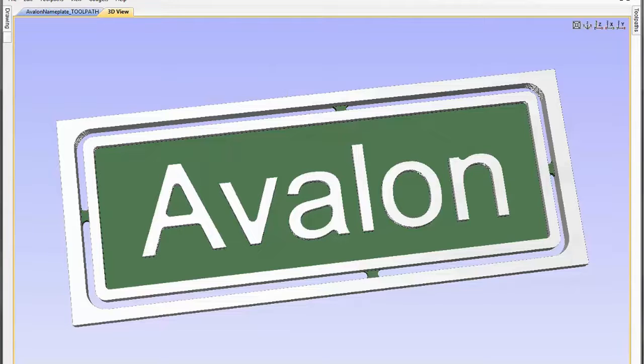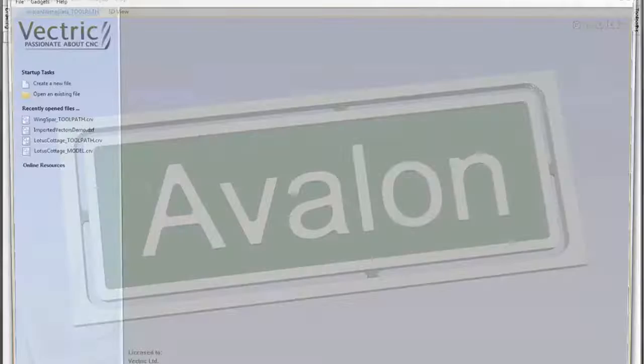Finally, we'll show you how to preview this to check that everything looks correct and create an image like you can see on the screen here. And once you're happy with that, how to actually save that file in a format that your CNC will understand. Let's start with a new copy of the software.